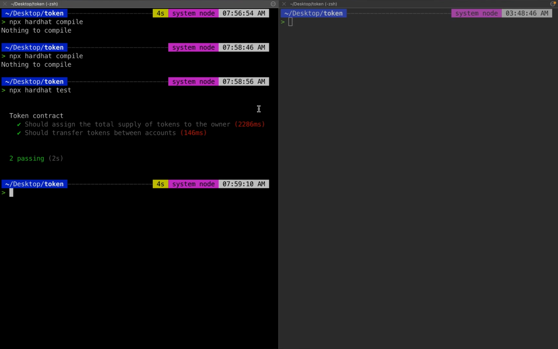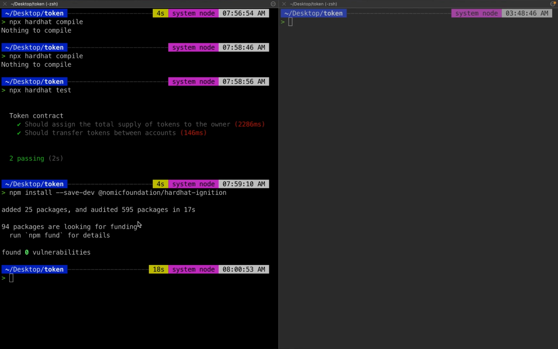So the next step is to deploy the smart contract. We've done everything else, and this is the main reason why we are here. To do that, we are going to be using the Hardhat Ignition. Because Hardhat Ignition is a plugin, it doesn't come with the Hardhat library. We are going to install Hardhat Ignition as a dev dependency as well. So I'm going to paste this here and wait for this to install. Alright, we successfully installed Hardhat Ignition.